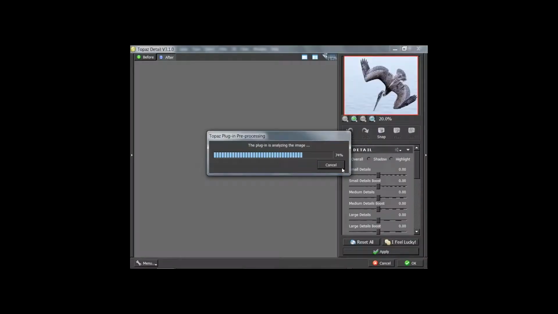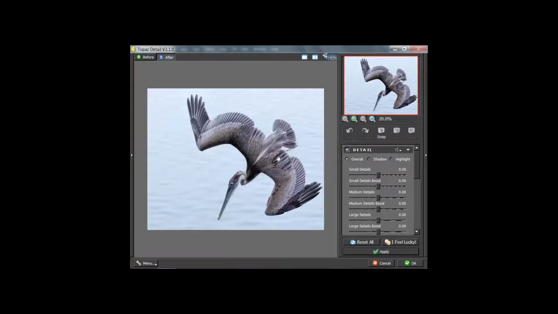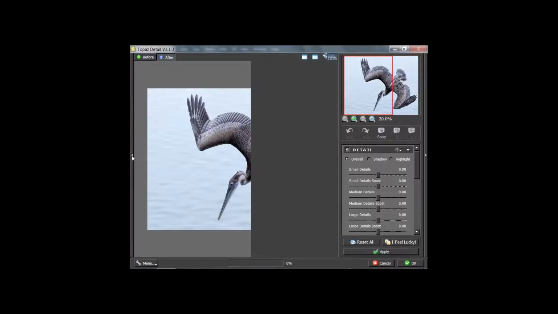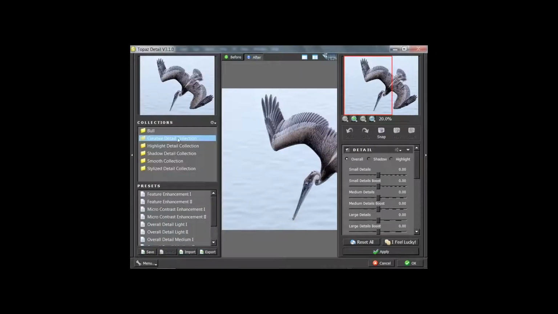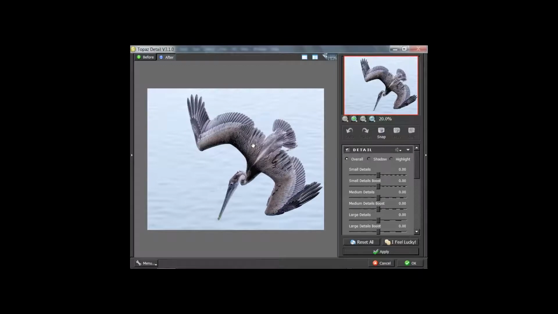As it's loading and analyzing the image, this is one where you'll notice that the layout is pretty much the same. Everything over here on the left, I've got a lot of presets. Content area in the center, controls over on the right. Most of the time when I use Detail, I don't use the presets. Instead, I'm going to come in and take control of what it is that I want to change.